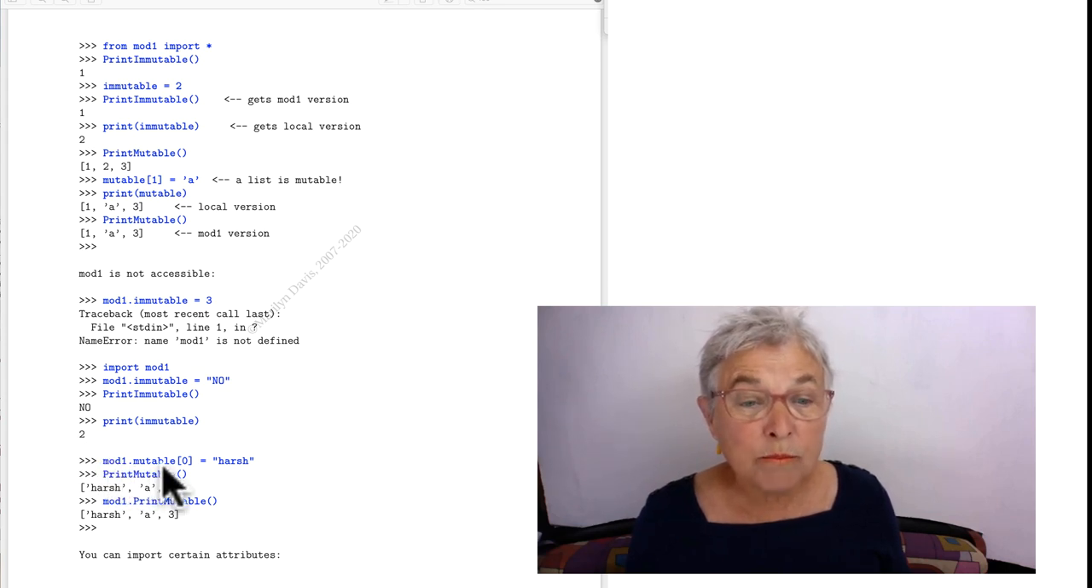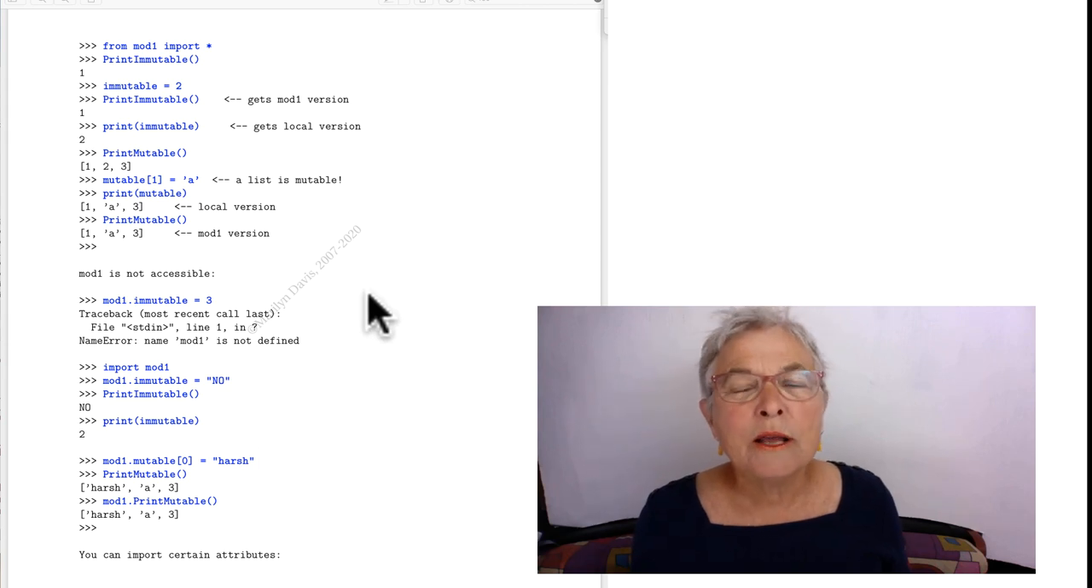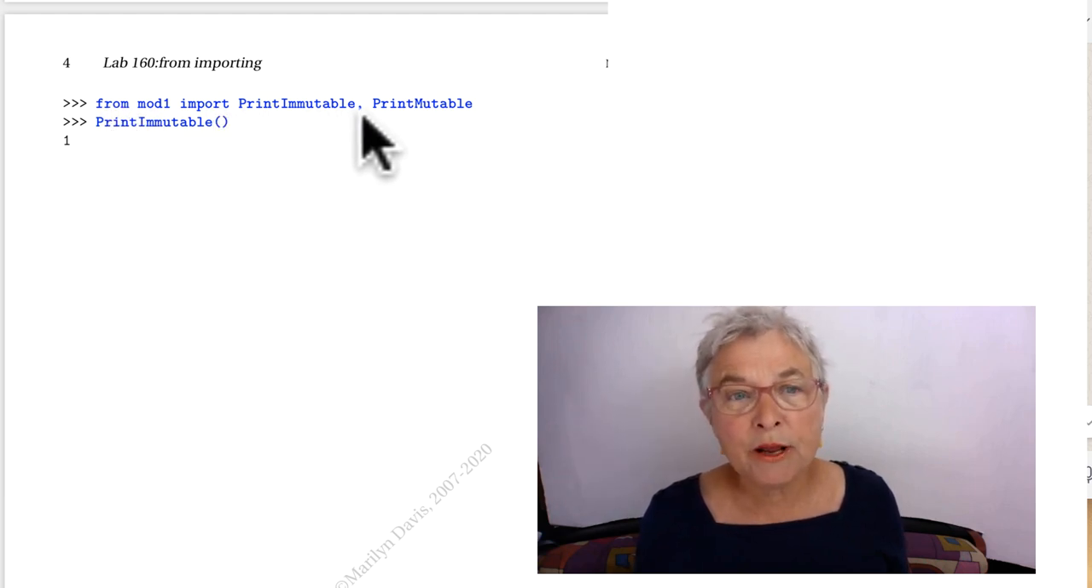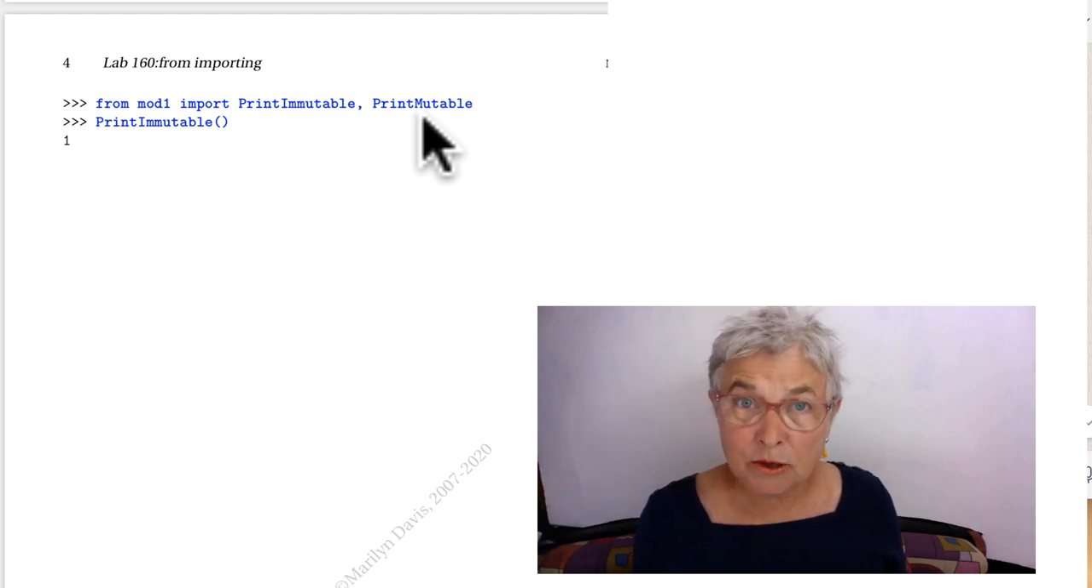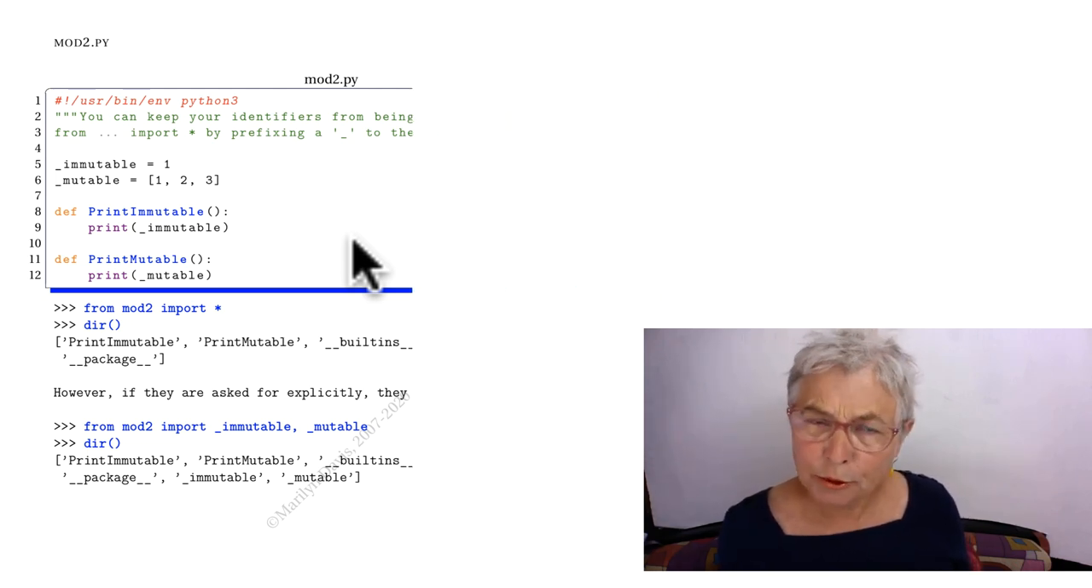Through the mod 1 mutable, I'm going to make the 0th element of my list be harsh, and all versions see that as they should, because it is a mutable list. Okay, that's one of the problems with it. You'll experience another one with a little lab. I can, if I prefer, when I do my from line, say from mod 1 import and then just comma separate the various items I'd like to have come into my namespace, and I get some control that way.